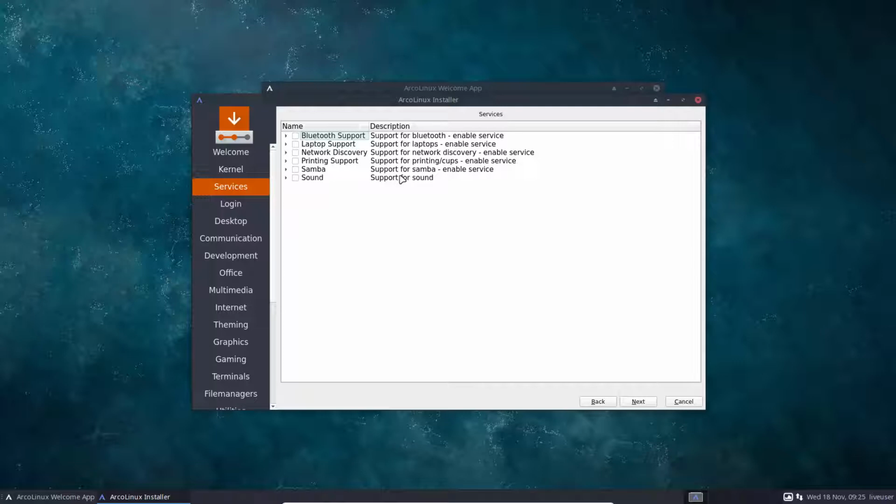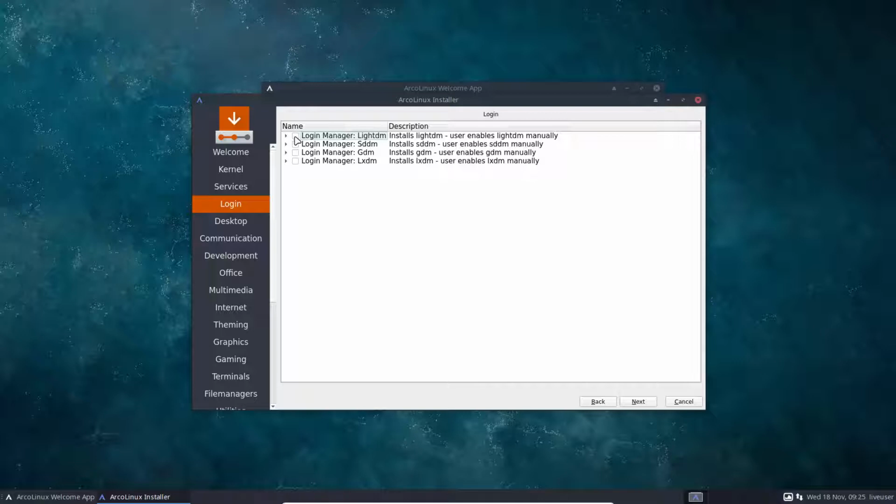You want to have some sound or not, right? It's choices, so clicking. But this needs to be done. LightDM, or one of them, needs to be selected. That's your login manager, your display manager. And we have LightDM for years. It's great, it's stable, it just works, right?